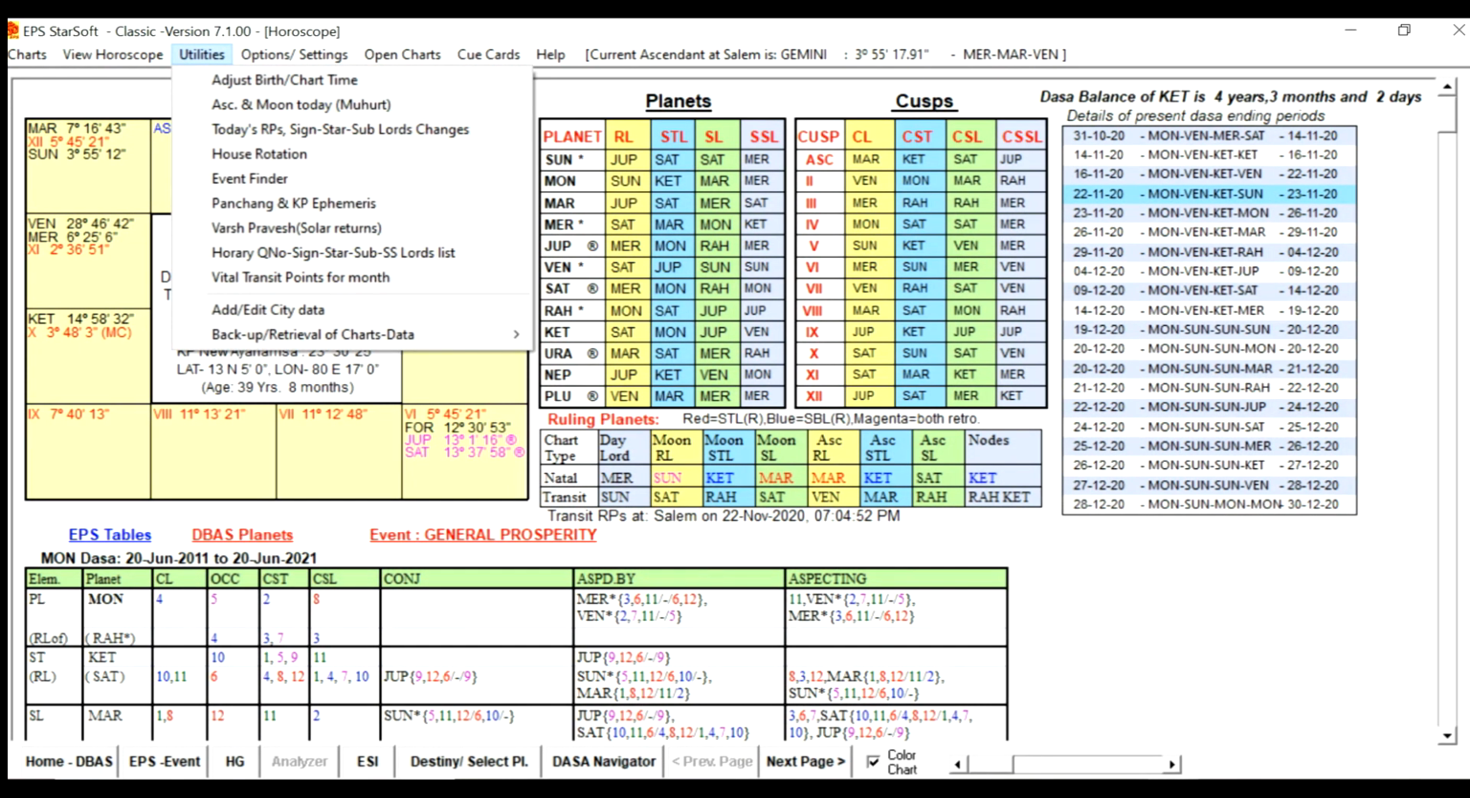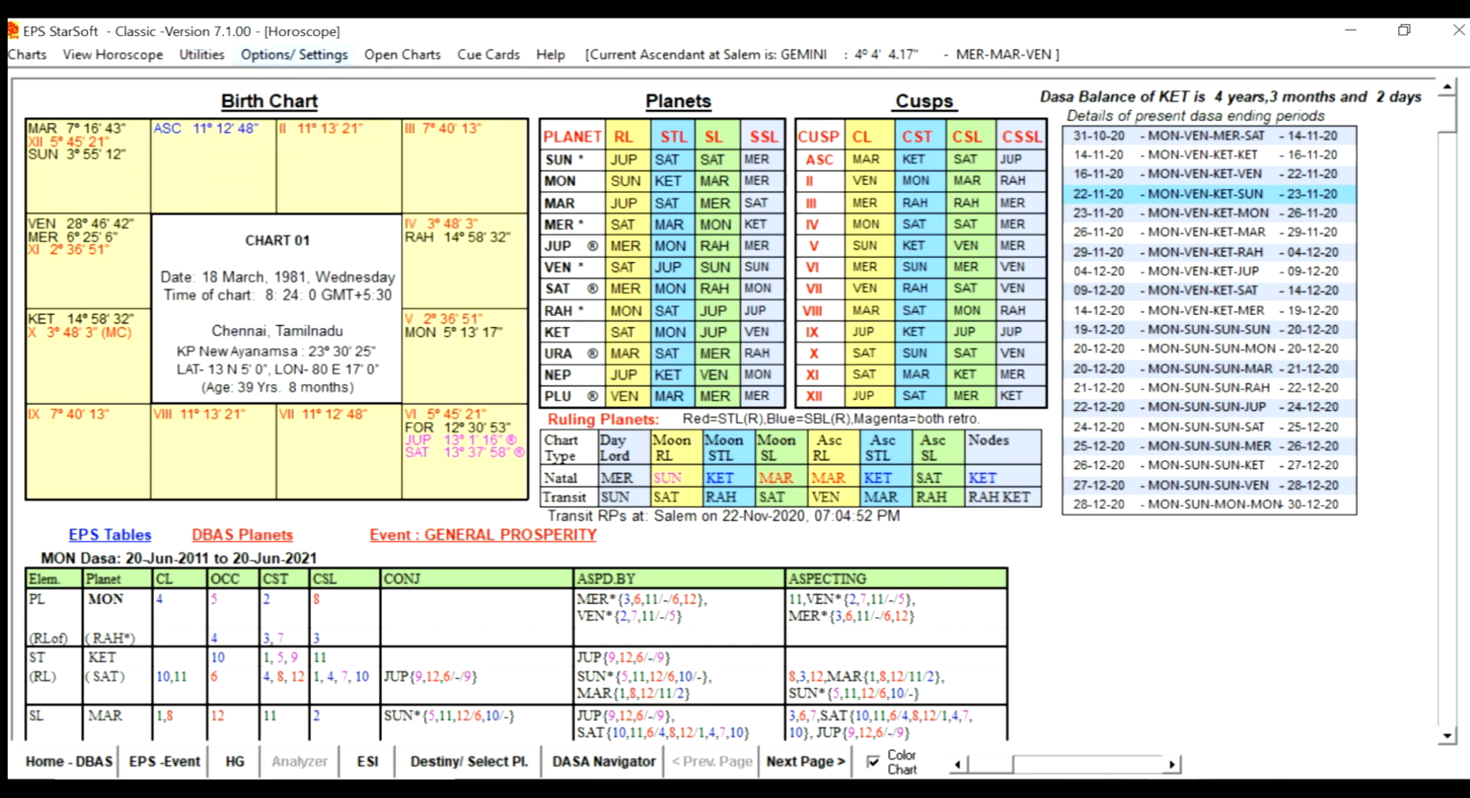Then you can see in the utilities, add or edit city data. If you want to add any city or edit any city data, you can do it from here. But actually now we have included the addition of city from the online search engine, so that will be more useful. So this may not be that useful. Then you can see the backup, retrieval, and create new charts, which have already been given in the chart main table also. This is also given for the benefit of the users. Okay, so the utilities, we have seen. We have discussed the features in the utilities.